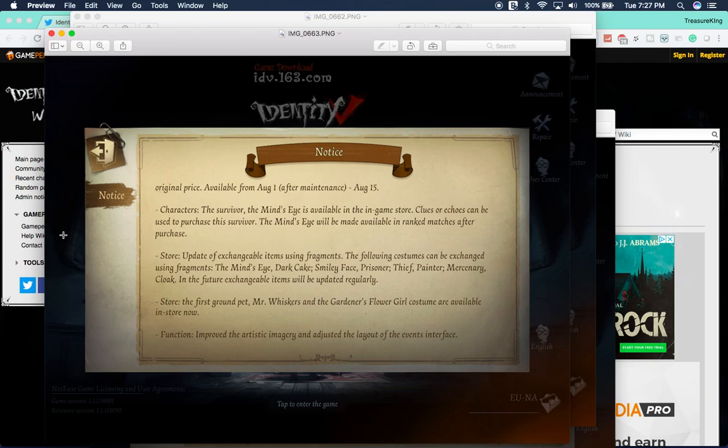So depending on the amount of fragments / echoes he costs, I will buy him with fragments. I'll have to see if I will buy him or the Prisoner skin for Smiley Face. Now that I'll be using GEISHA, I may not even need that skin anymore. Next function improved the artistic imagery and adjusted the layout of the event's interface.